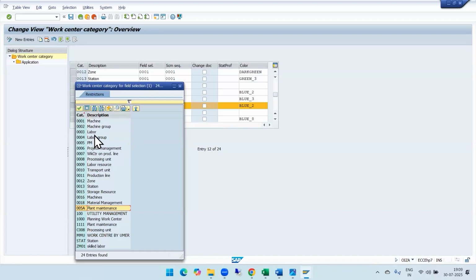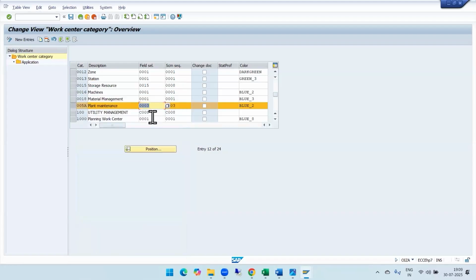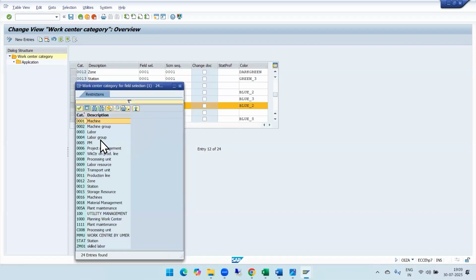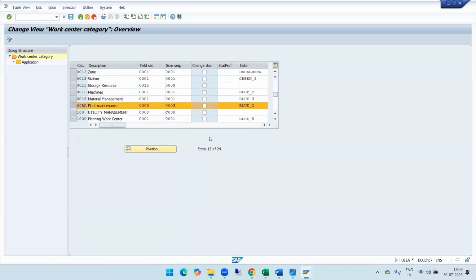Sorry, this is the screen I have taken, screen number 3. Somebody else has configured this as labor, so that is why I have taken it. This is also labor. Anyway, this is how it is.